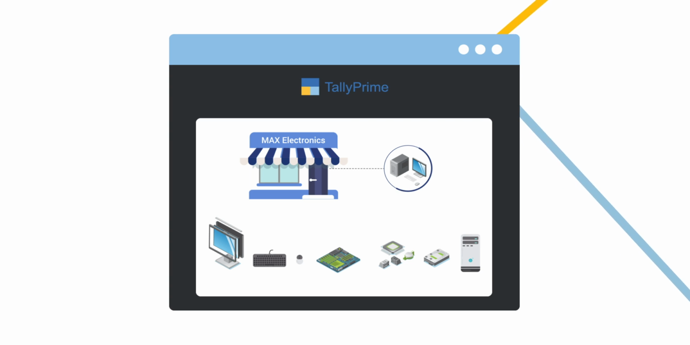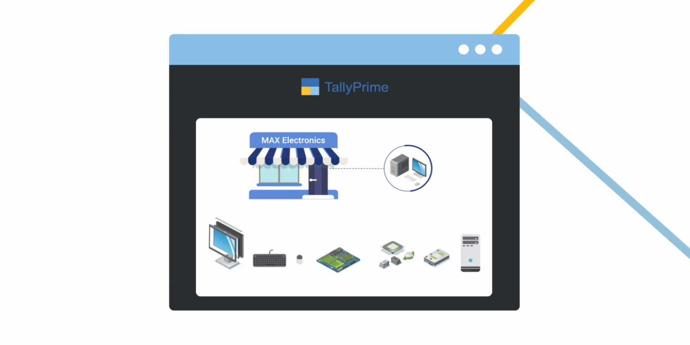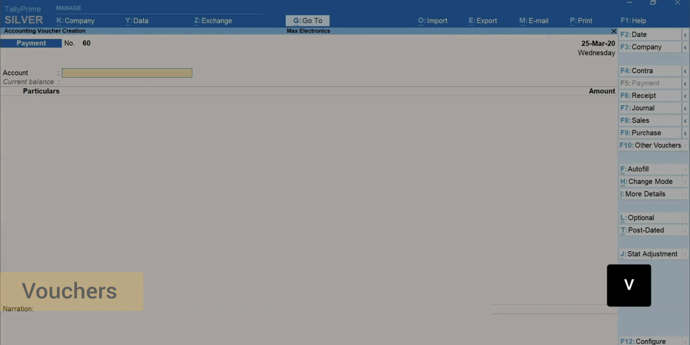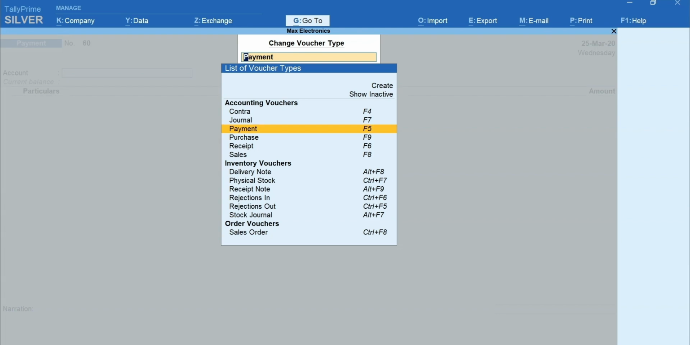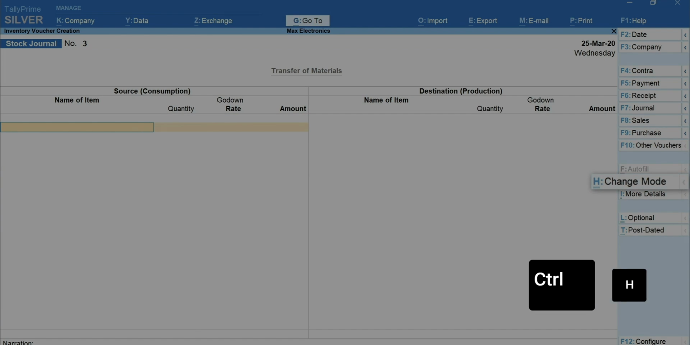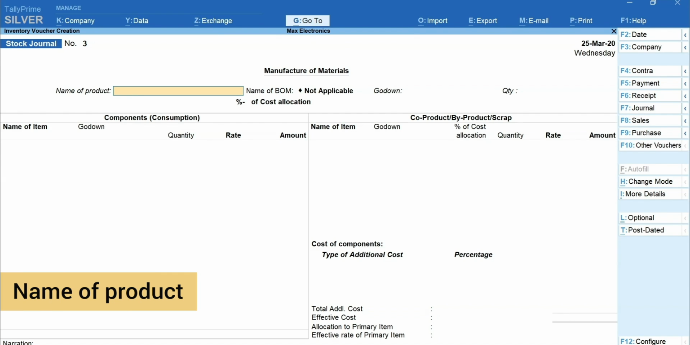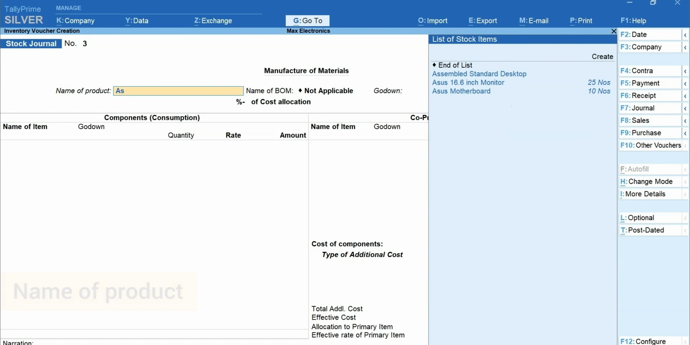In TallyPrime, the manufacture of finished goods is recorded using Manufacturing Journal Voucher. To record manufacturing vouchers, press V for vouchers, F10 for other vouchers, and select Stock Journal. Press Ctrl plus H for change mode, select Use for Manufacturing Journal. In Name of Product, select the finished goods. I'm selecting Assembled Standard Desktop.